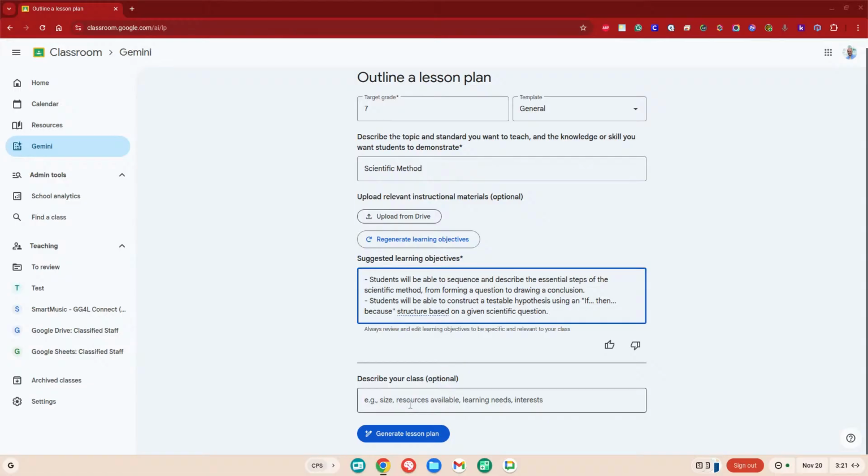You can also, as you see down here, describe your class. Say the class size is small or really large, resources that you might have available to you in the classroom that might enhance the lesson, right? Let's say I have microscopes, or I don't have microscopes. I have this, I have that. Certain learning needs, a portion of my class are EL, or a large portion of my class are EL or ML students, and that might matter. Special interests, maybe that class has taken a liking to a certain show and you want to gear this towards that or use different themes. You can do that here.